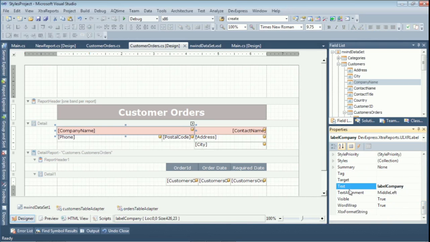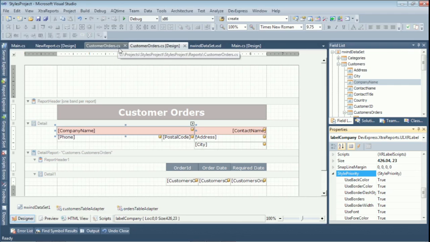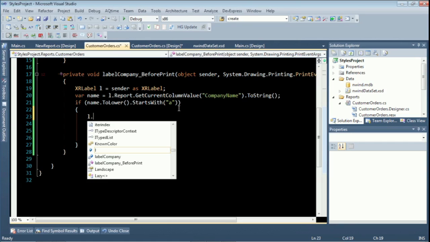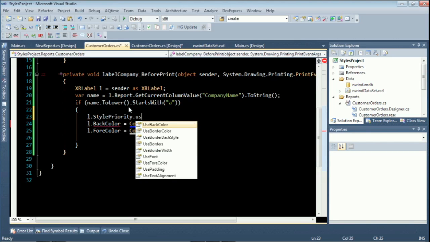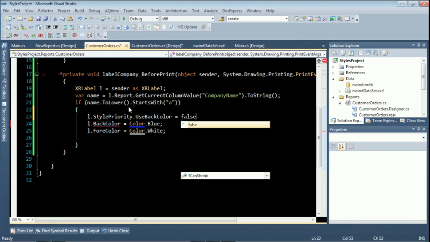Oh, I know exactly what's happening. Notice that we have a customer style. What do I need to do with the style priority? Yes, I forgot. So we need to say L dot style dot... Am I running still or something? No, okay. So we want to say L dot, and let's get style priority dot use back color equals false.